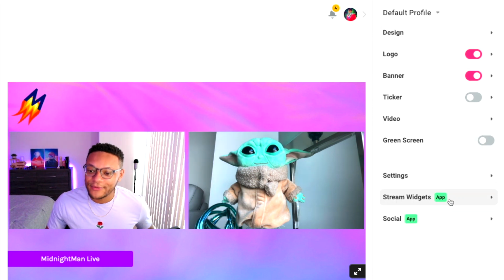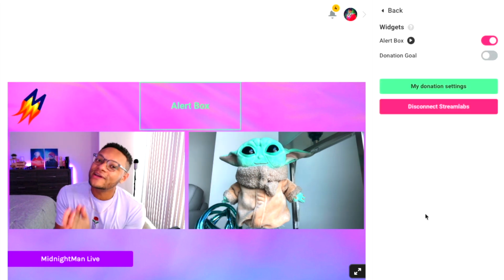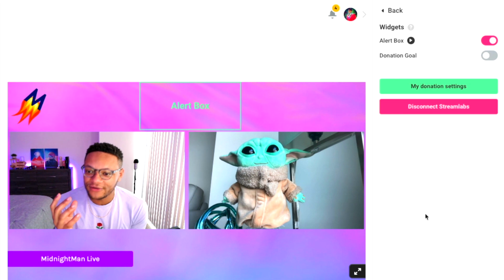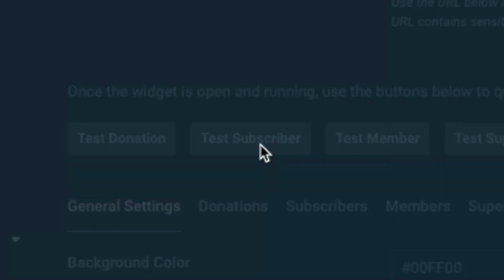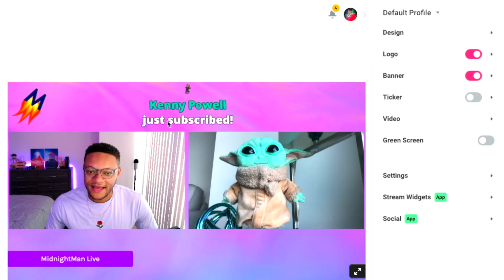Below the settings tab, you have stream widgets, which is where you can connect your Streamlabs account with Melon to get your alerts. You can see I have the box right here that I can manipulate and play with and essentially put wherever I want over my stream. I'm gonna do a test subscriber alert. And then in the Melon app, you can see that it just popped up.